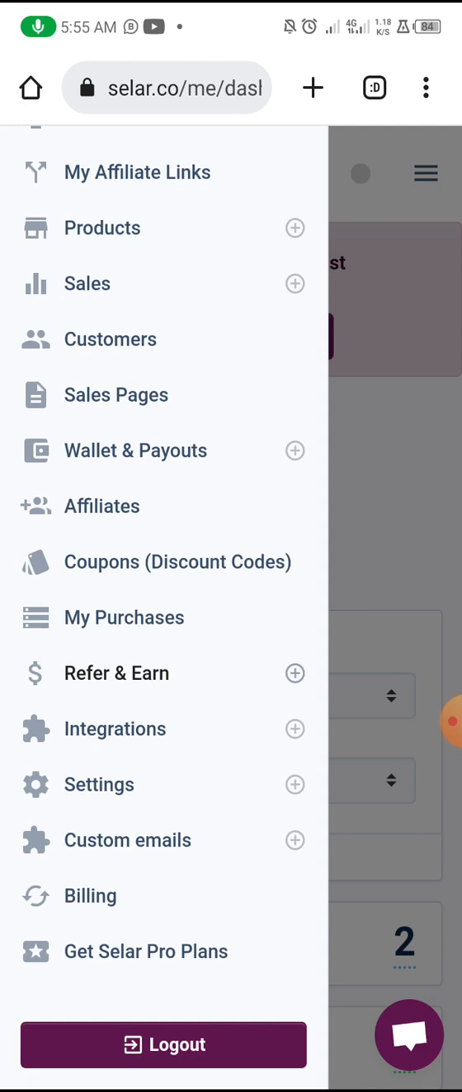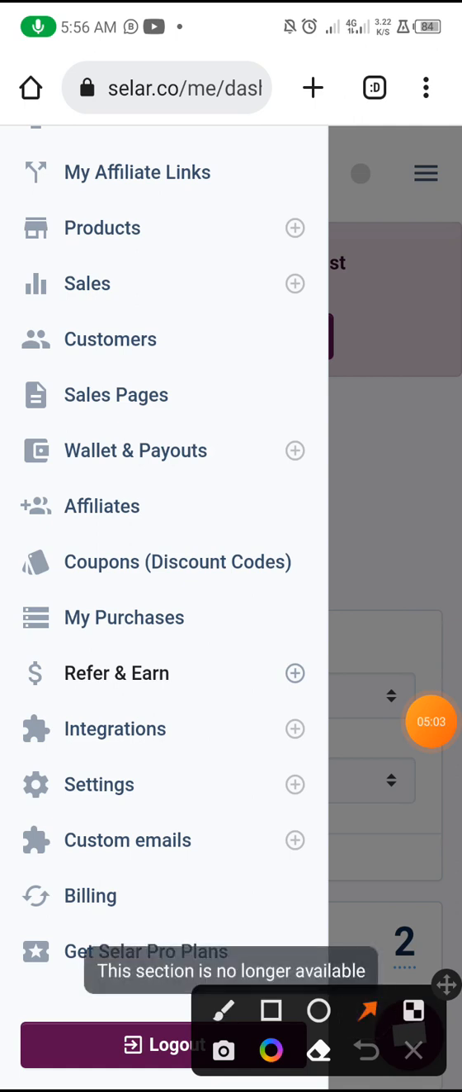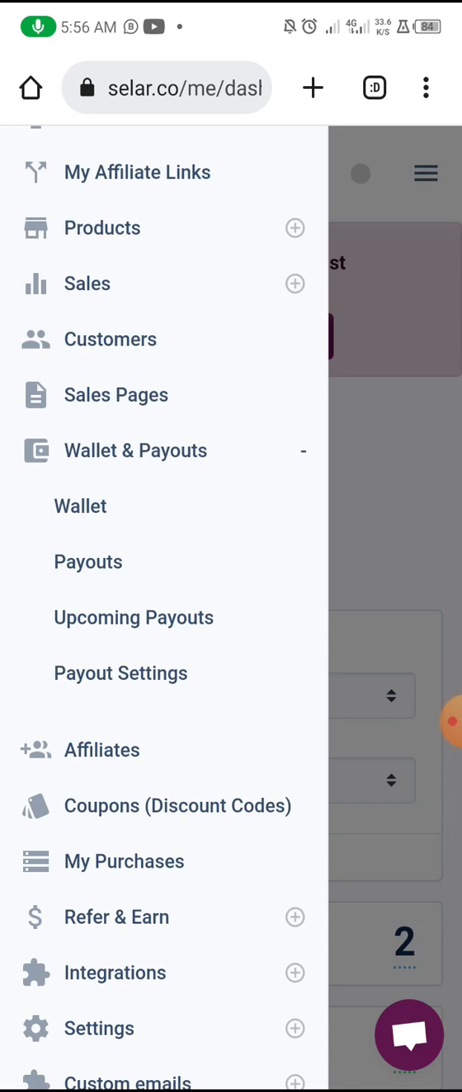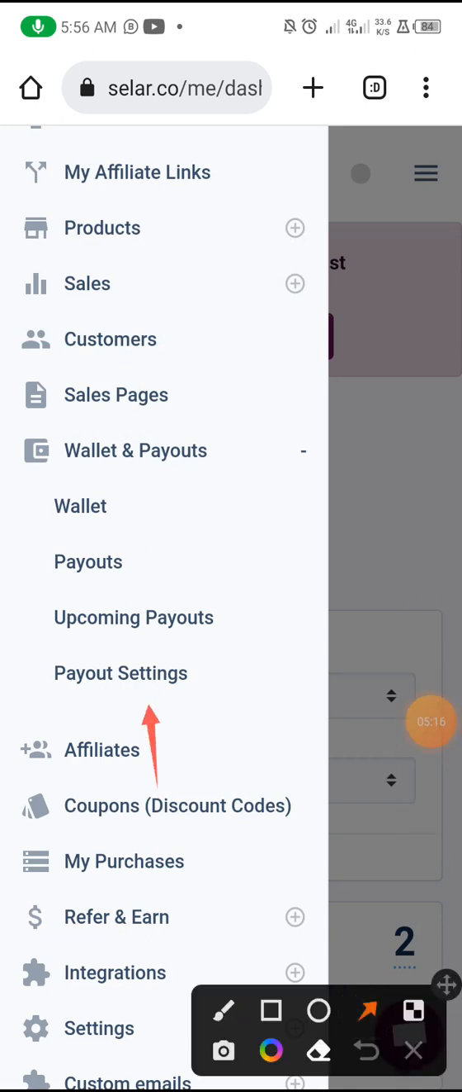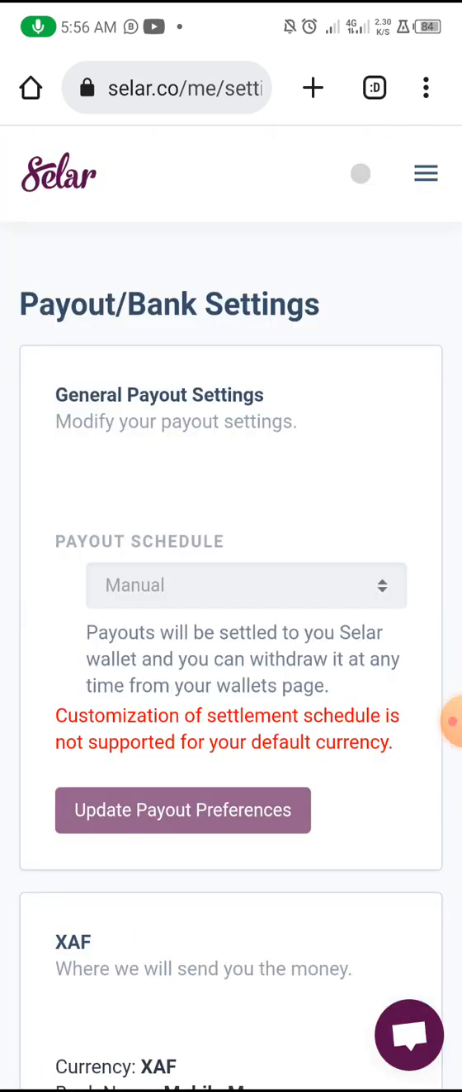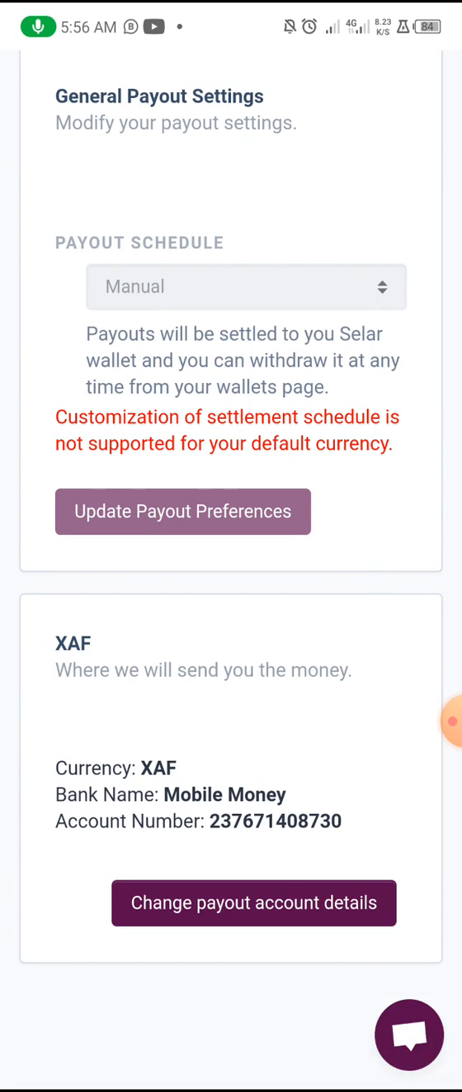Let me look for it here, and I'll show you how it goes. So I'll click on wallet and payout. Sorry, let me go back. This is the wallet and payout, and then this is payout settings. You can see there, payout settings. So I'll click on payout settings. It will bring me here. So let me change my bank account details.